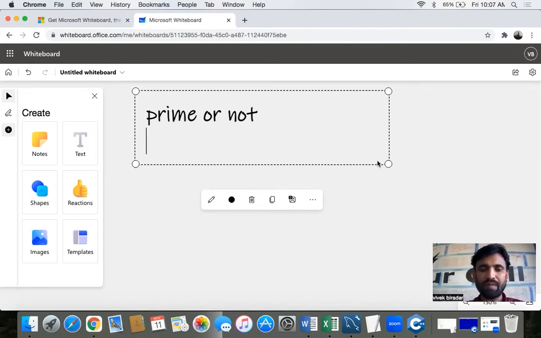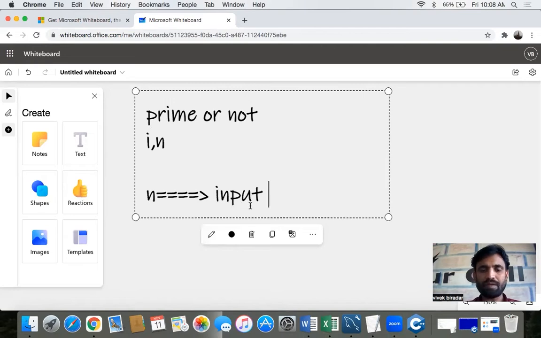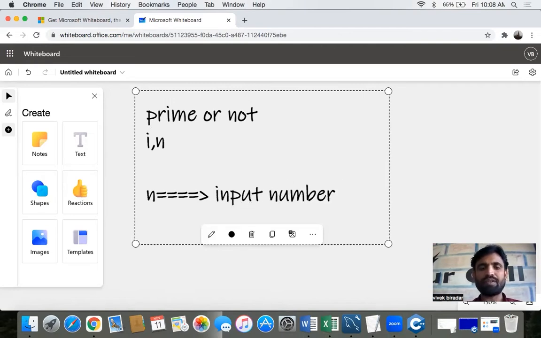I'll take two variables called I and n. N is the variable which I want to check. This is called my input number, for which I want to check whether this number is prime or not. So now I'll take an I variable. Already we have taken the I variable. I'll start I with 1.